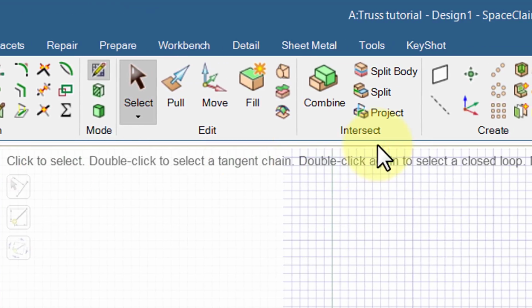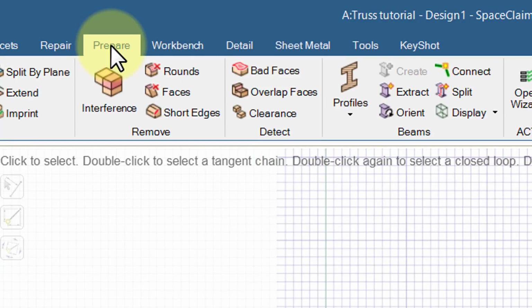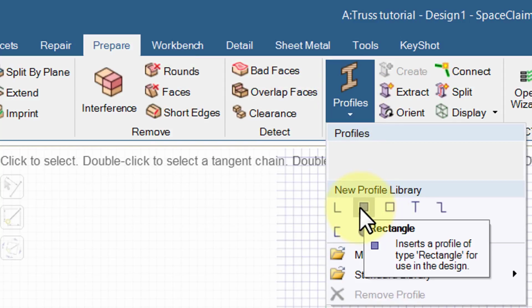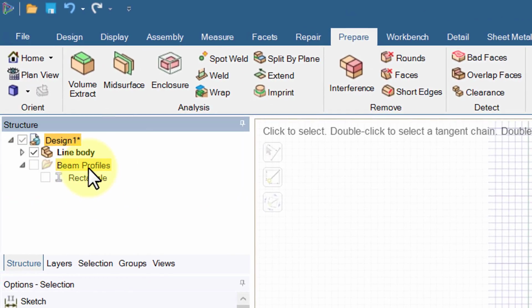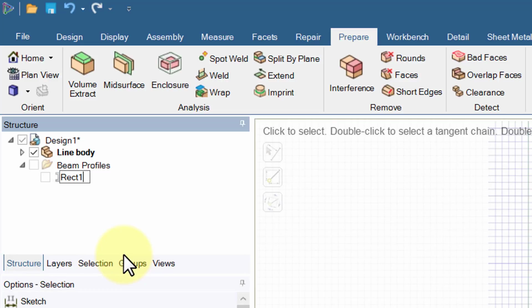And so to turn these into midlines of trusses, truss members, or beams, I have to go into the Prepare tab, click on Profiles, and the only thing that matters for us is the cross-sectional area. So I'll pick a rectangle, and under Beam Profiles, I'll see, it's created that rectangular profile, and I will rename it to Rect1 to be consistent with Design Modeler. And to be consistent with the later videos.